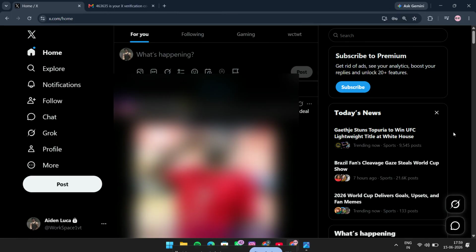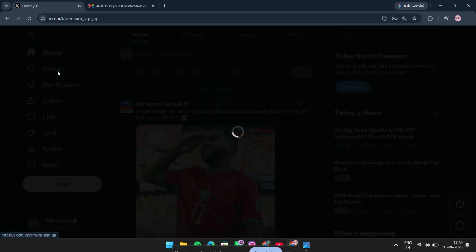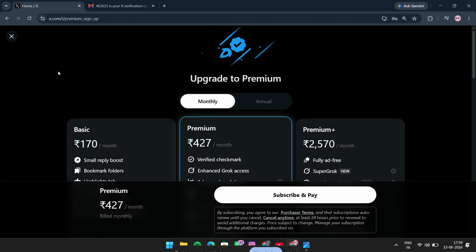Now look at the left side navigation menu. You should see an option called Premium. Click on that, and X will take you to the premium subscription page. This is where you can compare the available plans and see what features are included with each one.